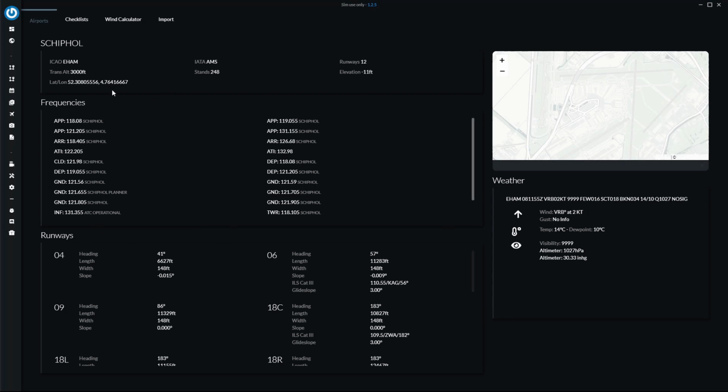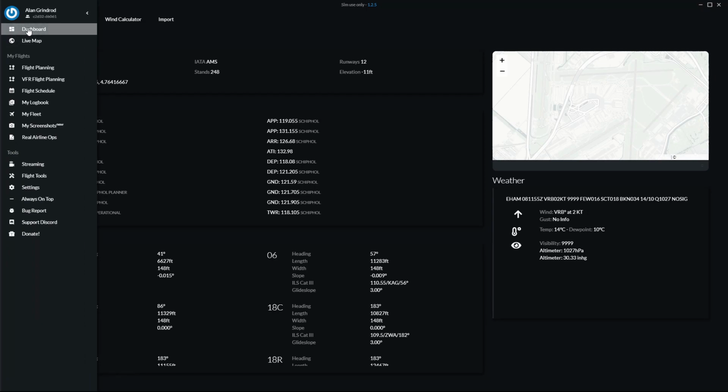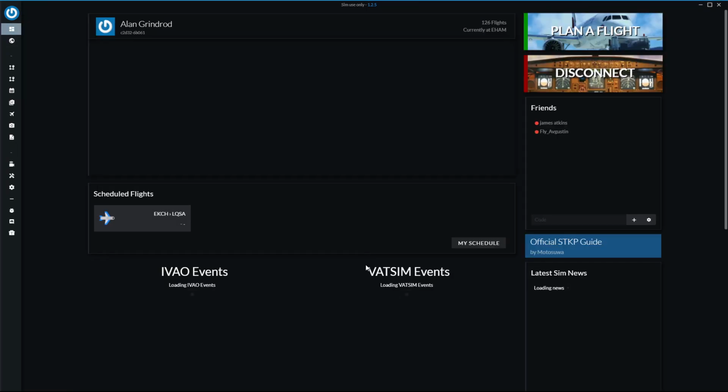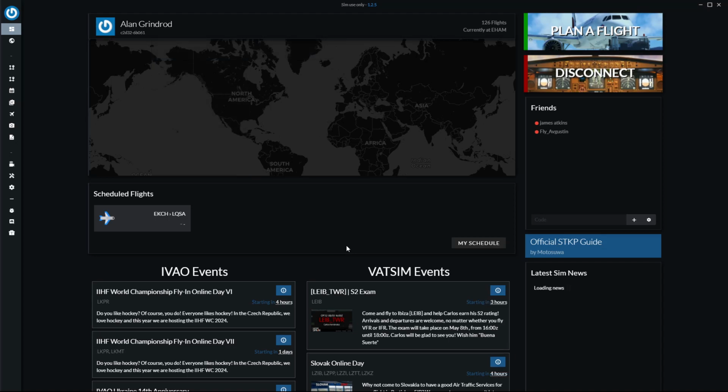So today we'll be flying to Schiphol in Amsterdam. That will be all the information here. Gives us the weather here. There's the METAR version, and if you can't read that, it's decoded below. And this will also give us all the information for the flight plan later once we've got that. And it will give us a moving map as well.